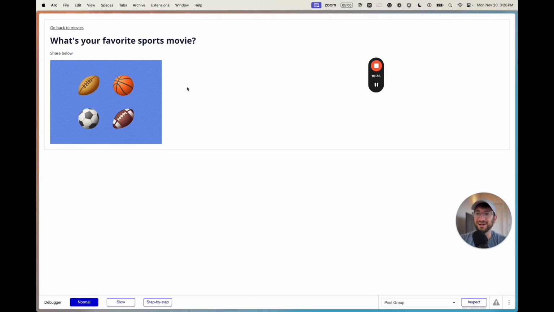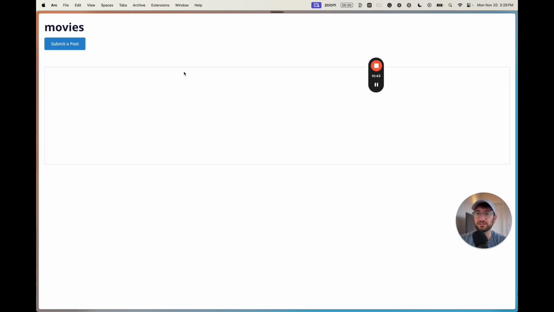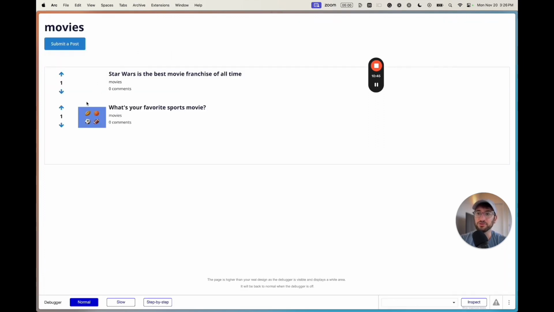So here we go. Now we have the title, we have the text, and we have our image here. And if I click go back to movies, it should take us back to our movies tab. And now we're seeing both of them, but we can't upvote and downvote because we only added that logic for now to the home page. We'll make some changes in the future to allow us to do it on both.